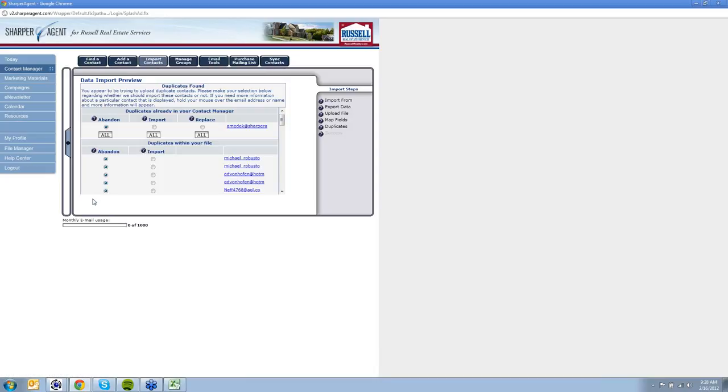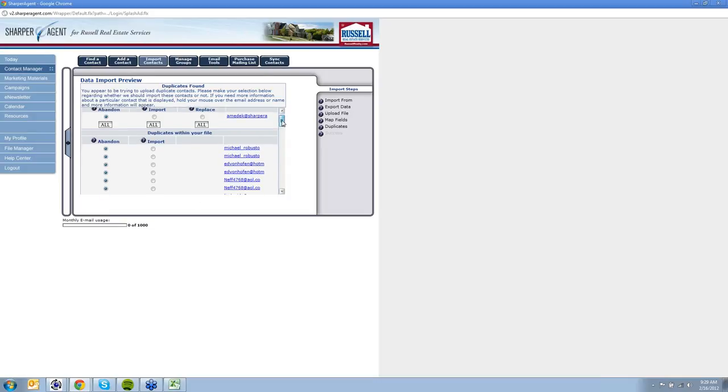Now it's going to give me an awesome list of duplicates. So it tracks 2 options, duplicates that are already in your Contacts Manager and duplicates within the file. So duplicates in my Contacts Manager, I don't want to replace the information that I have on the spreadsheet because I have more information already existing in my contacts manager. So I'm just going to abandon that import.